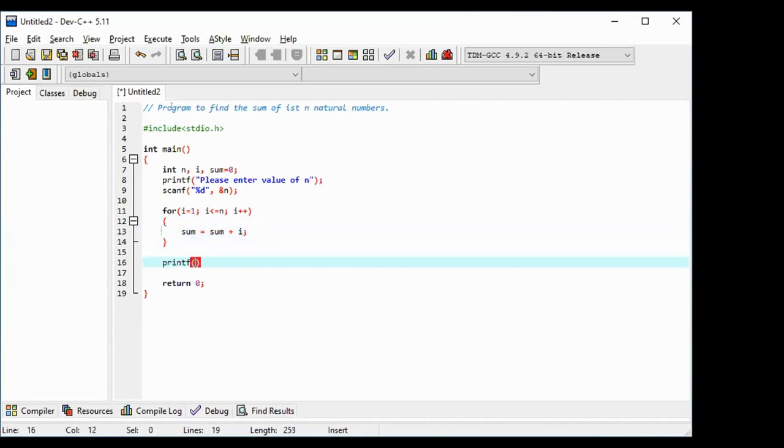We can write printf, the sum is, and what is the sum? We can write percentage d, and then we can write here the answer is sum. So in this way we can solve this problem.